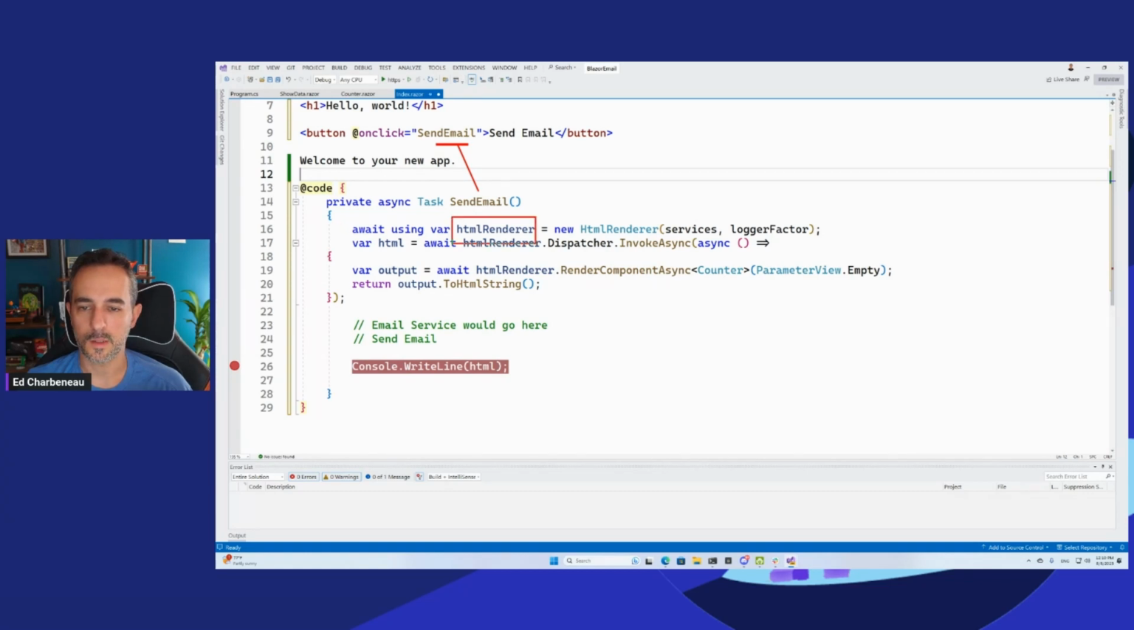We set up the HTML renderer by newing up a new renderer object here. It takes our services and logger factory. We hook into the dispatcher process here and invoke async on it.